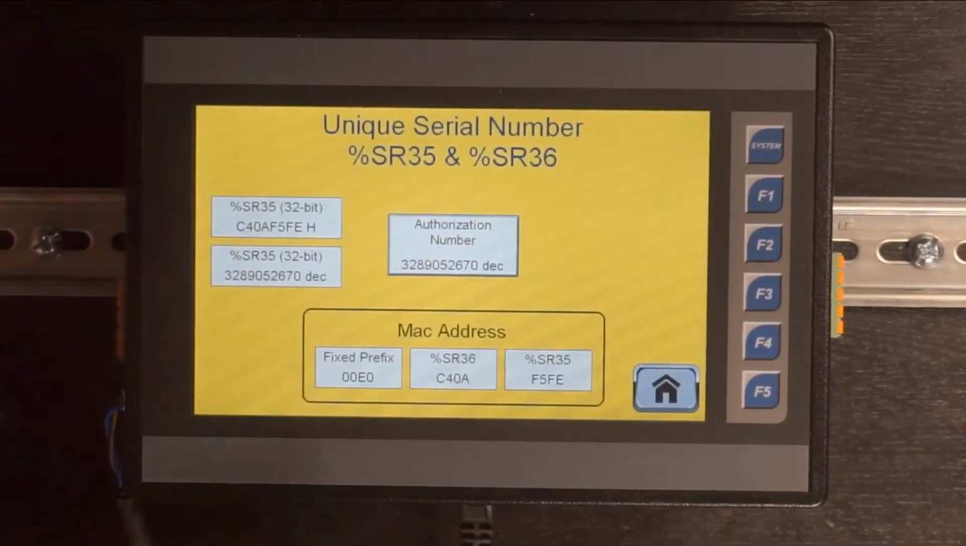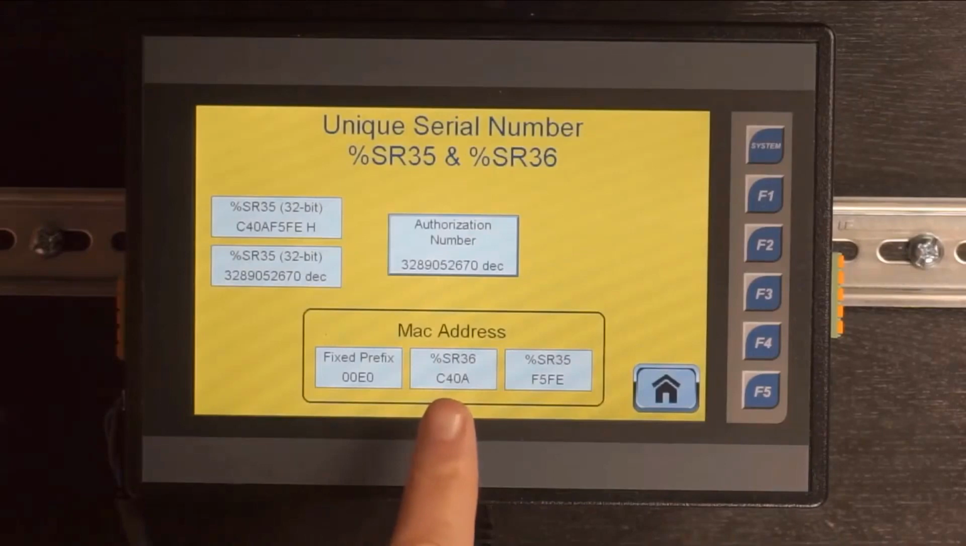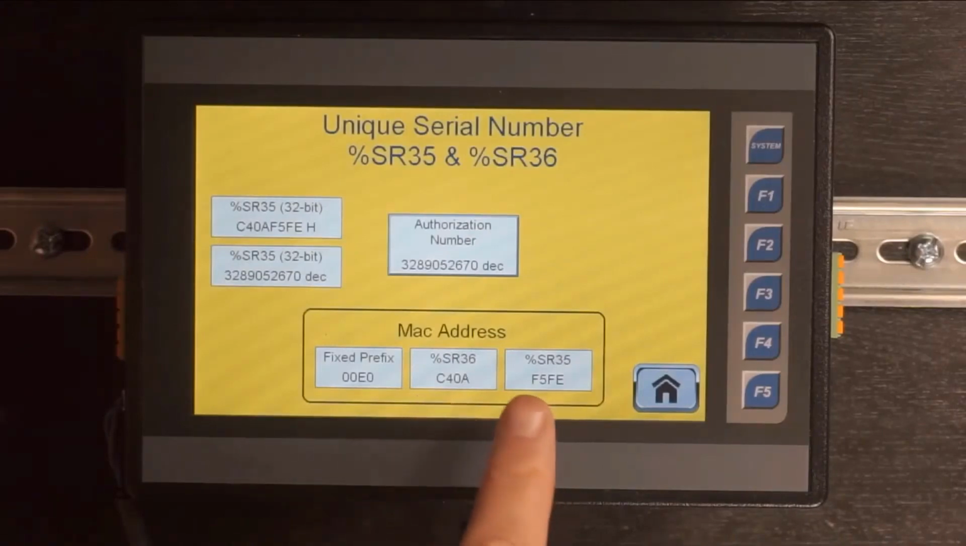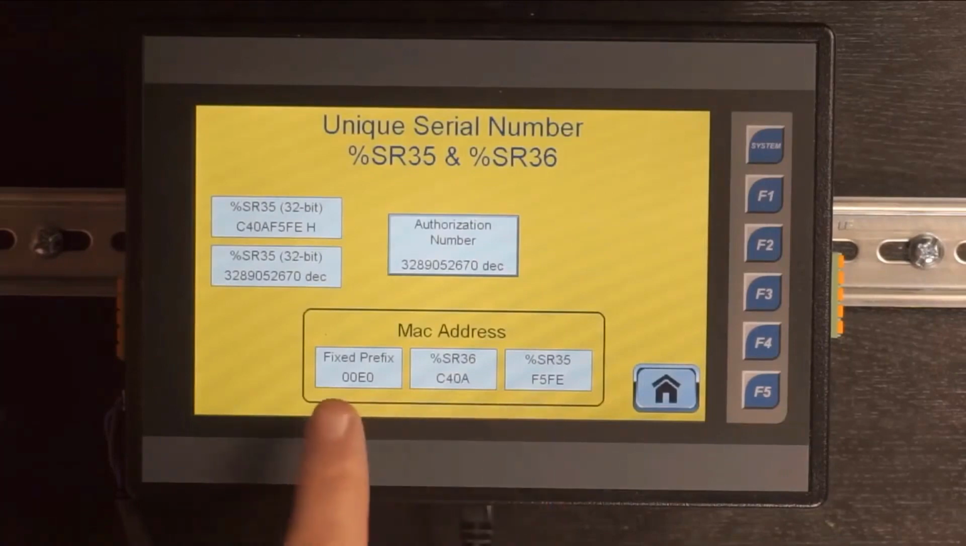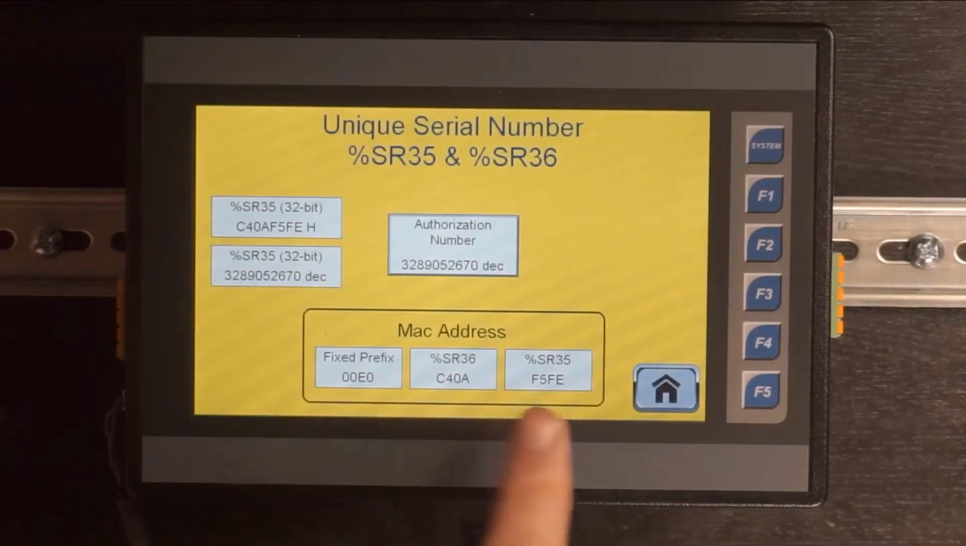To reconstruct the MAC address, we combine the fixed prefix 00E0 with SOR36 and SOR35 in hex, creating the Ethernet MAC address. Now let's see how we can leverage the serial number's uniqueness as a machine builder.